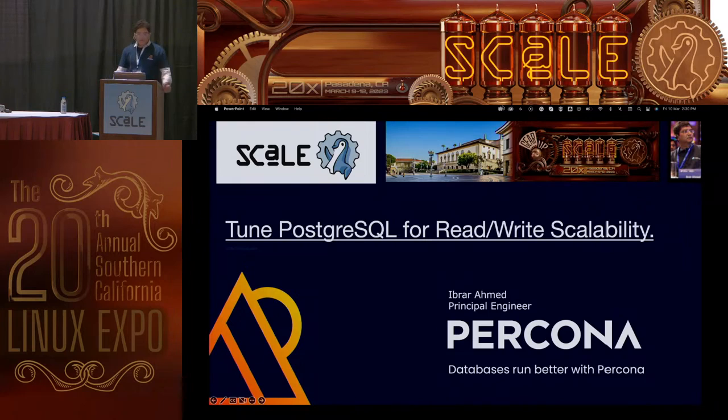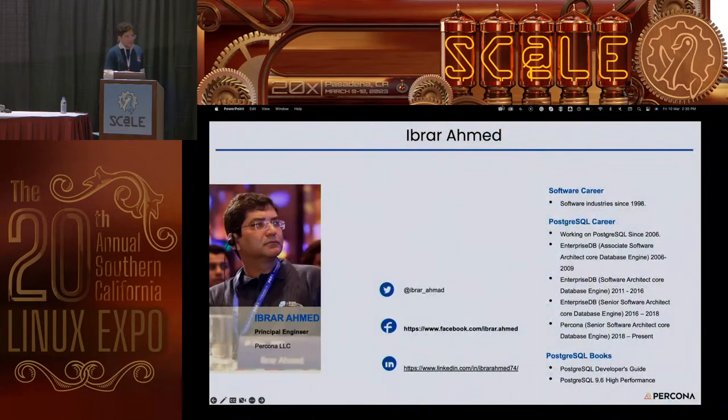So today's topic is tuning PostgreSQL for read and write scalability. My name is Ibrar Ahmed. I'm a principal engineer at Percona.